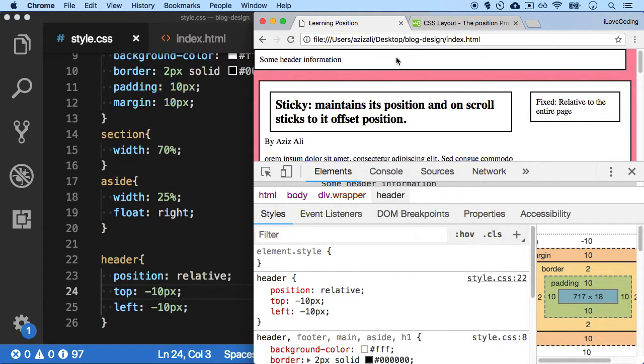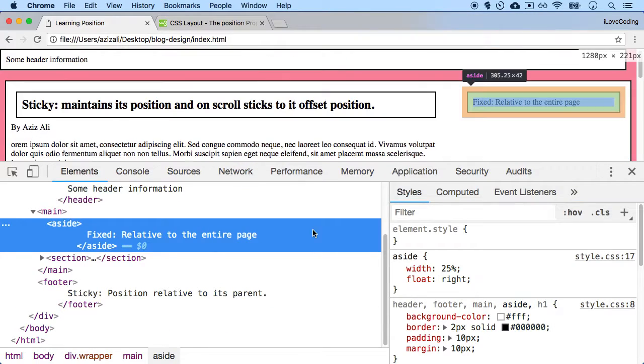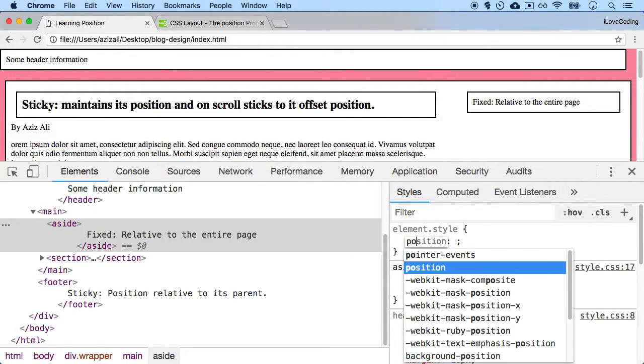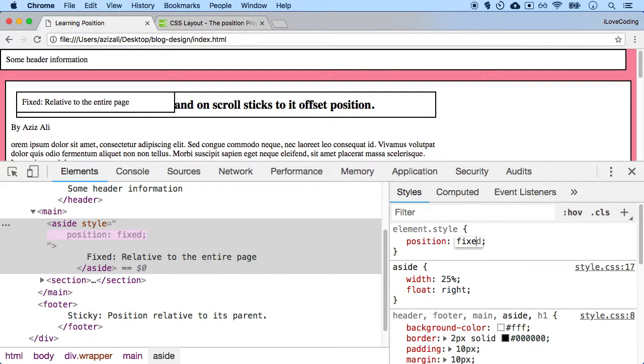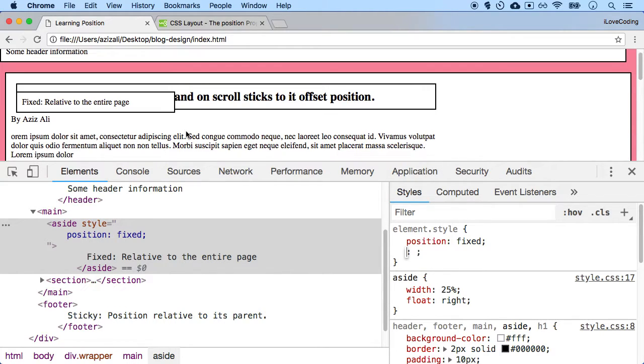Now another property that we have is position fixed, right? The value is fixed. So I'm going to apply it on the sidebar over here. I'm going to come over here, make this big, and set this position to fixed. All right. Now when I do that, it just moved to the left-hand side, right? So let's see what happens if I scroll down.